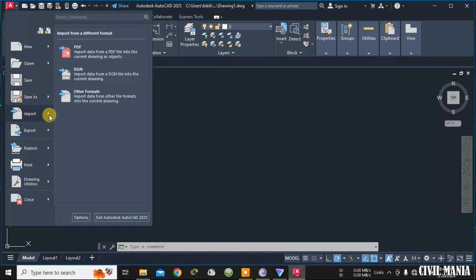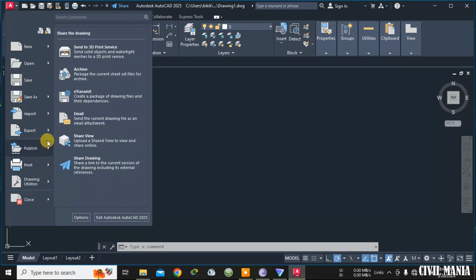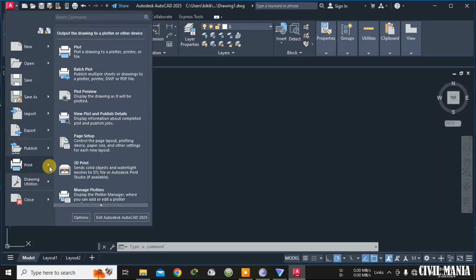After that, you can go to import. Here you can import even PDF files, DGN files, and other formats, and you can export files in formats like DWF, DWFX, 3D DWF, PDF. So everything you can import or export here. You can also publish, send to 3D print services, email the file which you have created, share it online, or share the drawing. You can even print out the file which you have created.